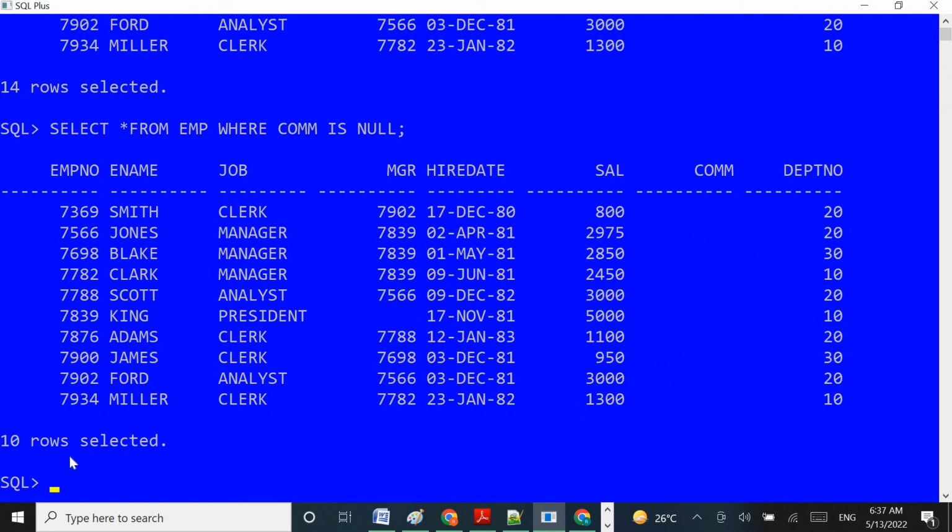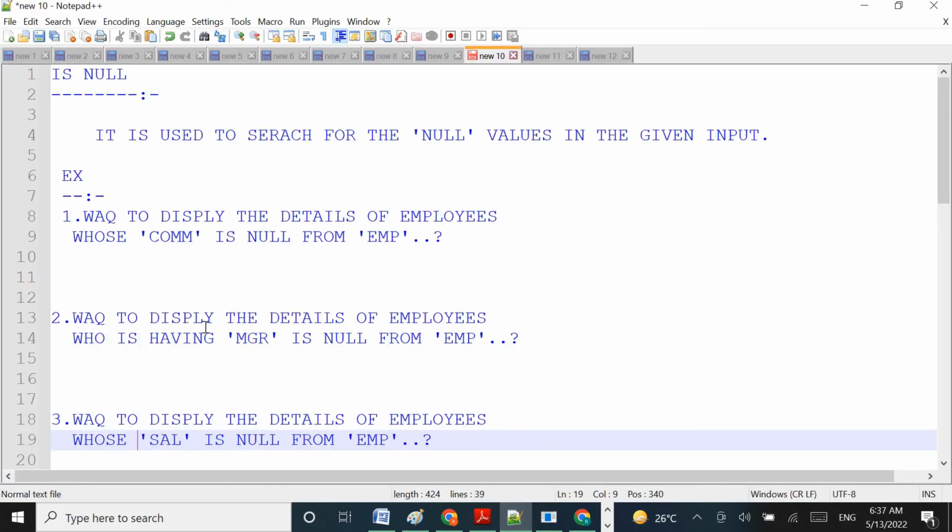There are 10 employees whose commission is null. So here 10 employees are getting null commission from the company. Similarly, we can see the next question to understand this is null operator. Write a query to display the details of employees who have the MGR as null from the EMP table.